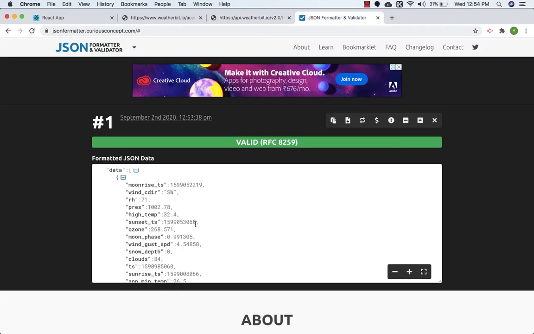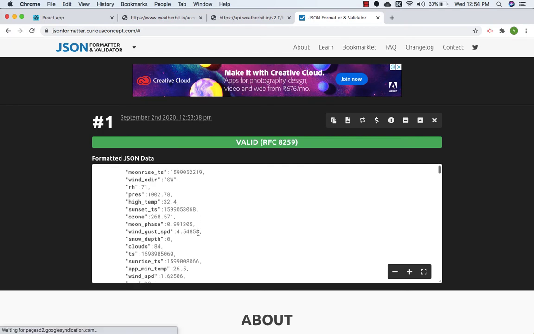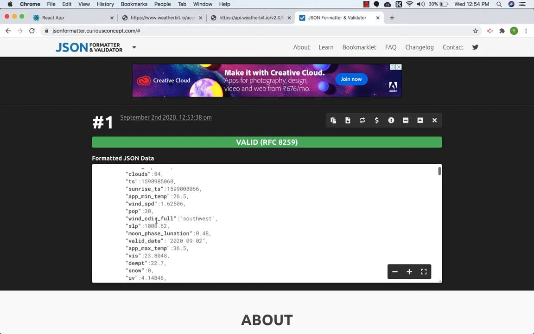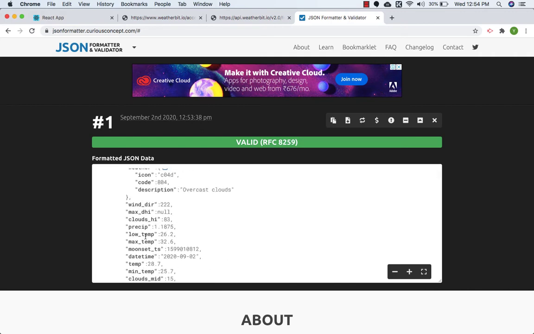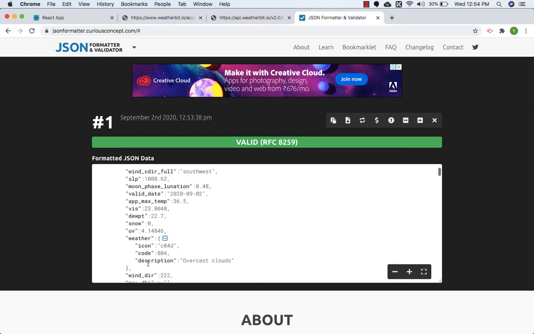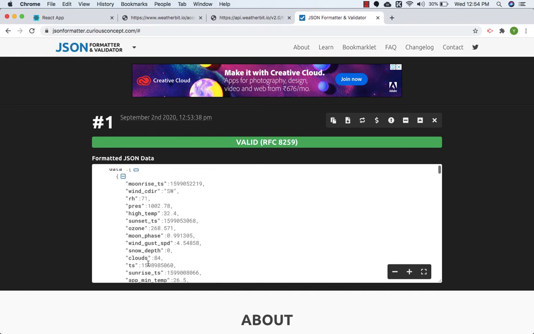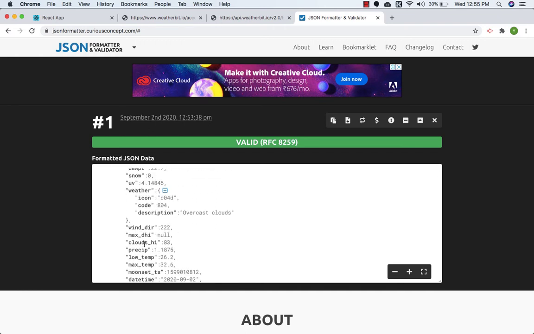So we have a lot of information here. Let's check what we have. We have max temperature, we have low temperature, we have minimum temperature, and we have date time. Then we have weather property in which we have icon.